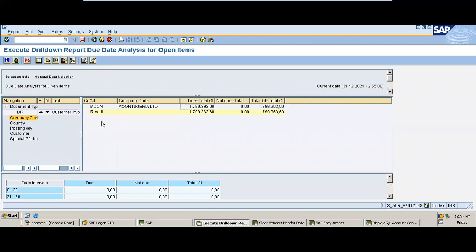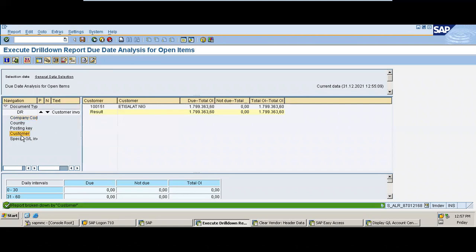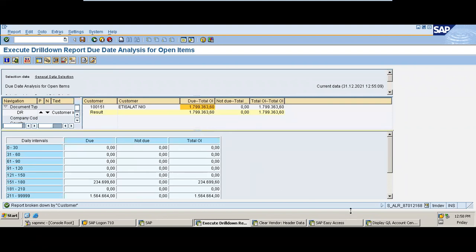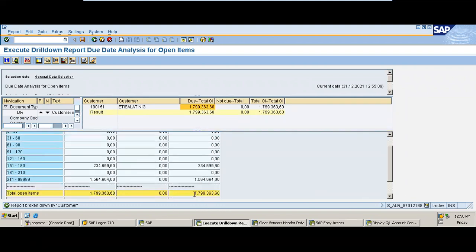Okay, before we do that, go to the customer. So this is showing the due date for this particular customer. If you scroll down just at the bottom, you can raise this screen higher. You can see that for this debt, the total is 1.7 million. In the days due, this amount is 151 to 180 days old. This amount is 211 to 9999 days old.